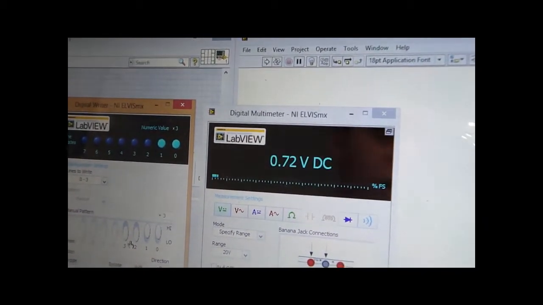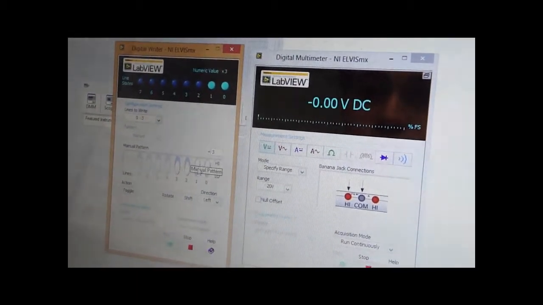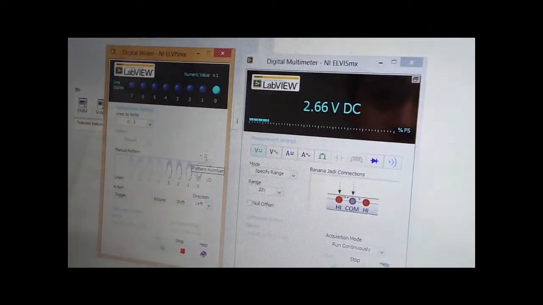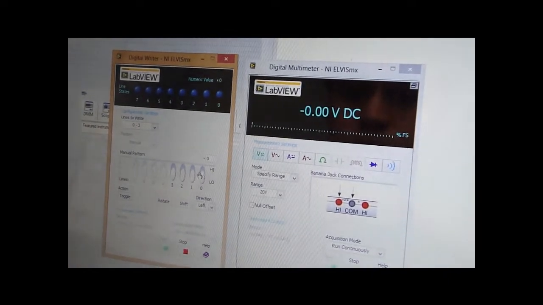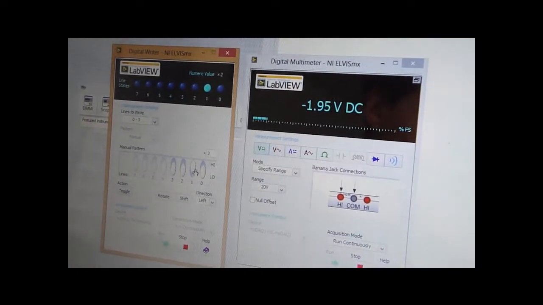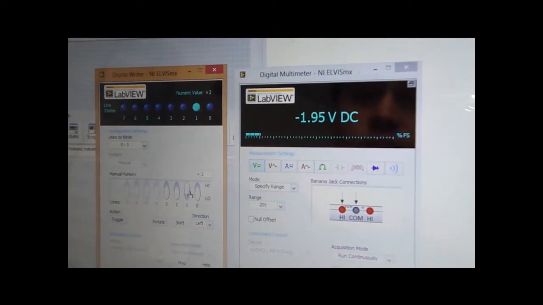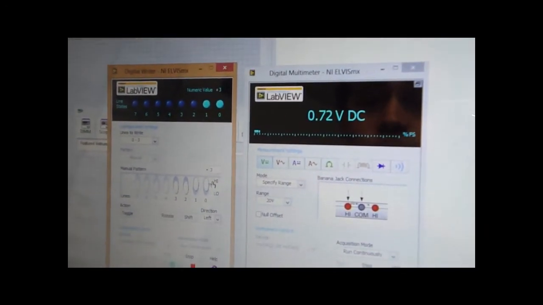And to show VA prime, you turn off line 1, and you can see that we are reading 2.66 volts, so close to what we found. And then if you want to read VA double prime, you turn off line 0 and turn on line 1. You can see that we're reading negative 1.95 volts. So roughly what we found, and then with both lines on, you get VA, which is 0.72 volts, exactly what we found it should be. So that is part 1.